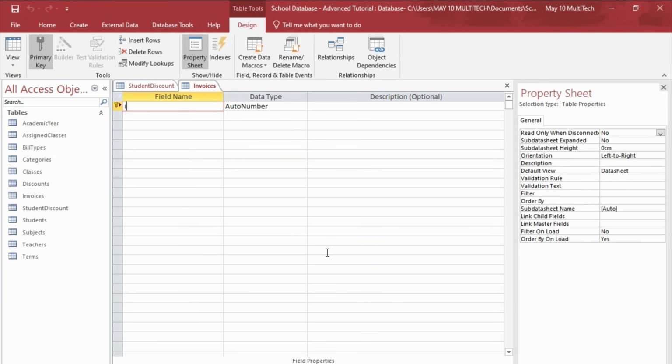This one is the invoice ID, auto number, invoice number, short text, invoice, the invoice type. So the invoice type, for now, like, I'm considering two types of invoices. That would be the regular invoice and ad hoc.